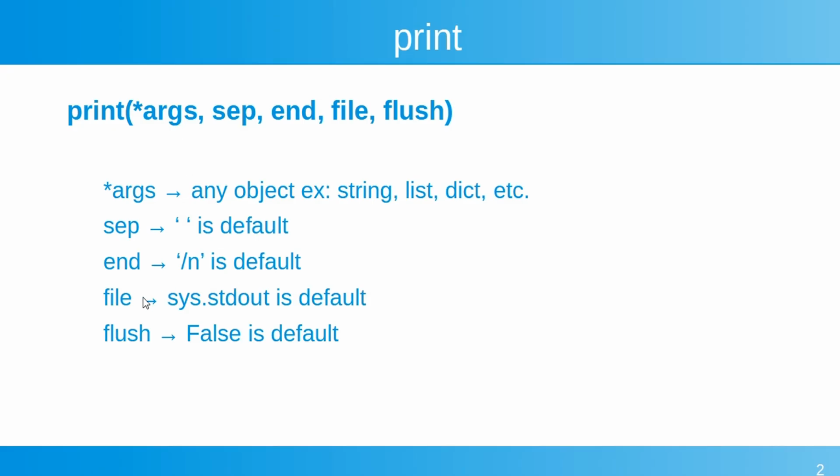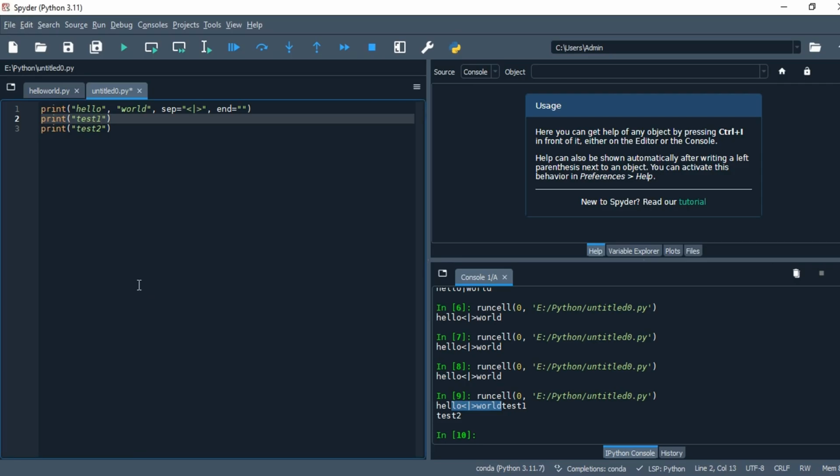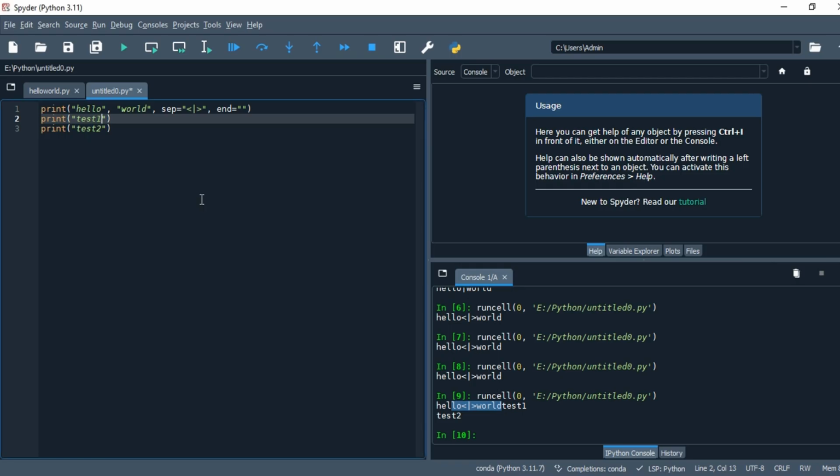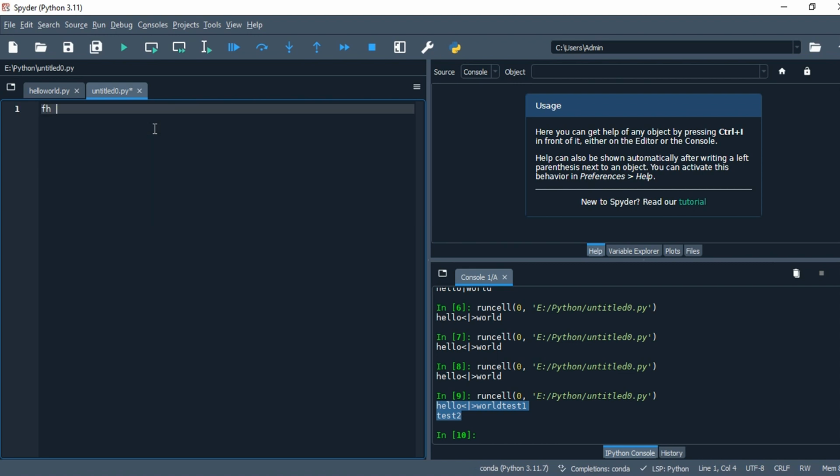Another one is the file argument. By default, whatever output you are printing will be printed into your console. We can change this as well. If you want to redirect any output to a file or any other output directory, you can specify that. Let's say I want to create one file, and I am naming it test.